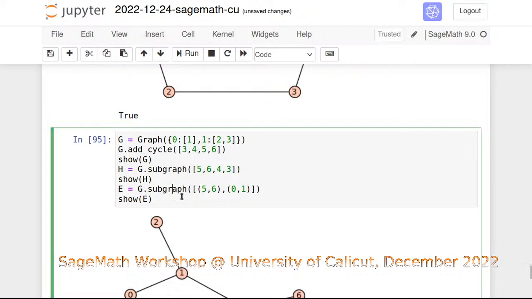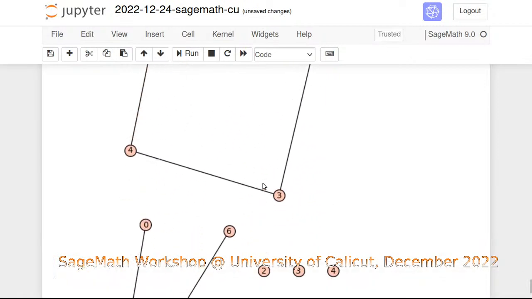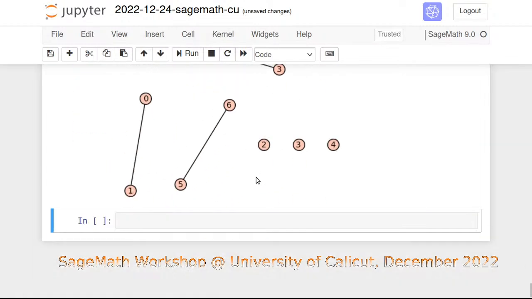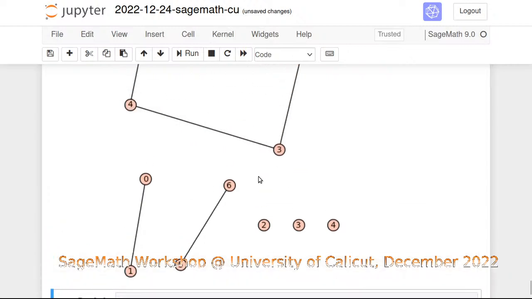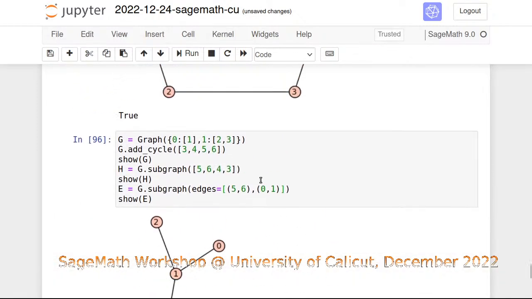G dot subgraph edges. Okay, sorry, we need to specify these are the edges. What are the things that we got? So we got subgraph edges 5, 6 and 0, 1. Therefore we got all the vertices, 0, 1, 2, 3. We got a graph with all the vertices but only these two edges. Okay, that's it. So subgraph edges only these two are taken, but all the vertices are taken.